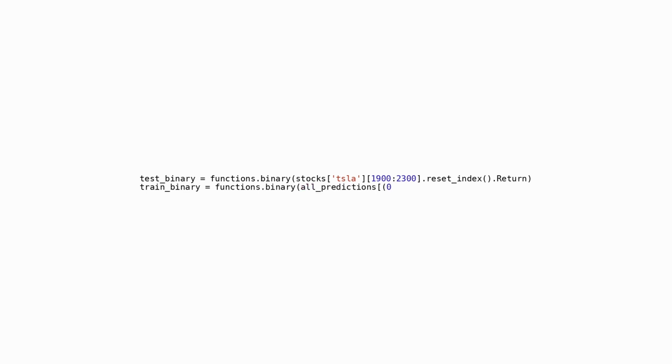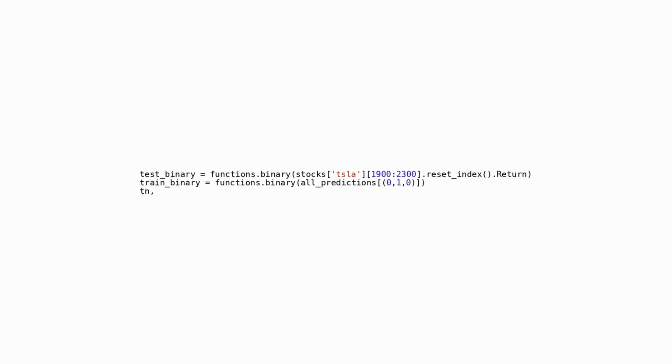The snippet of code seems to be focused on assessing the performance metrics of a binary classification model on a test dataset. Let's delve into what it accomplishes to start. It translates the stock returns for TSLA into binary form within a specified range and saves them in the test binary variable. Following that, it generates binary representations of the predictions from the help predictions data and stores them in the train binary variable.